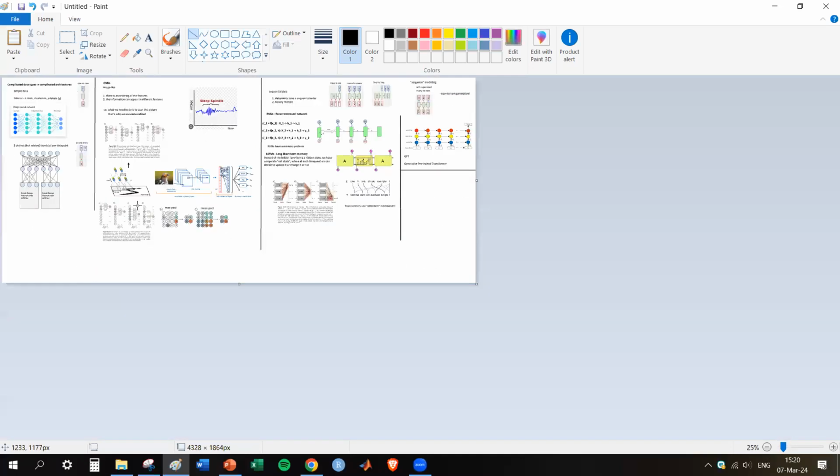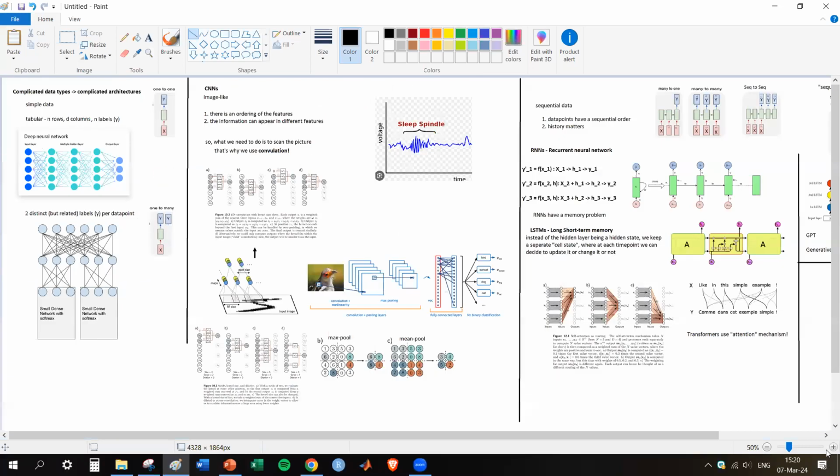We finished with the complex data types. There are maybe more complex data types that we didn't cover, but I don't know how to teach them or how to cover them. But generally the important thing is that we have simple data with a lot of output. Then we have image-like data, which uses CNNs, and sequential data, which uses one of the sequential models.